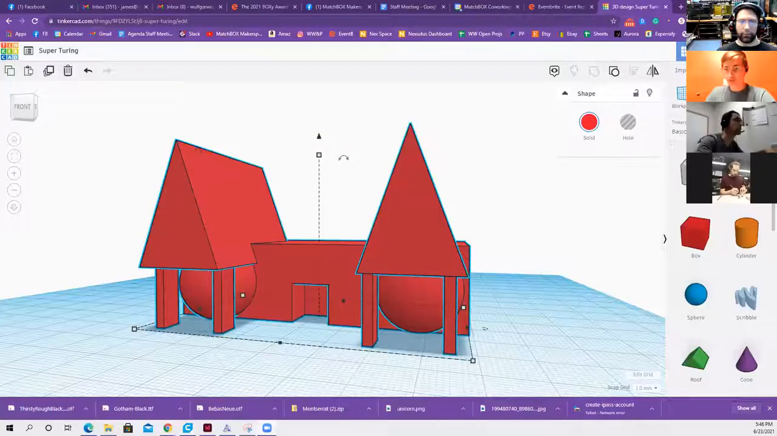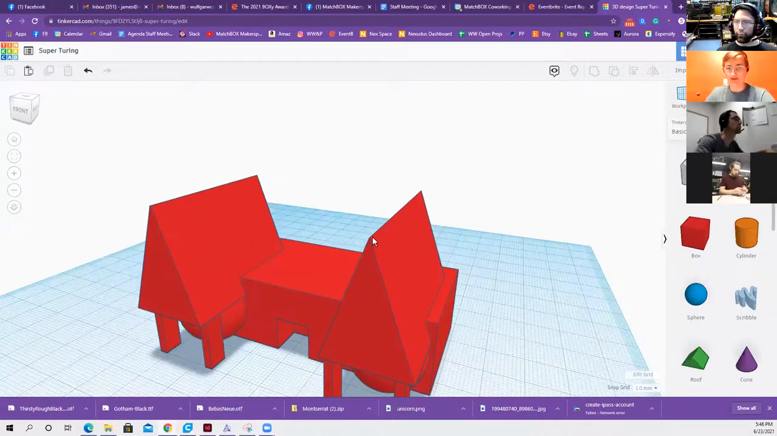No, I got you. Tinkercad does not have an Android app. It's just online, like Chrome or however you want to use it.